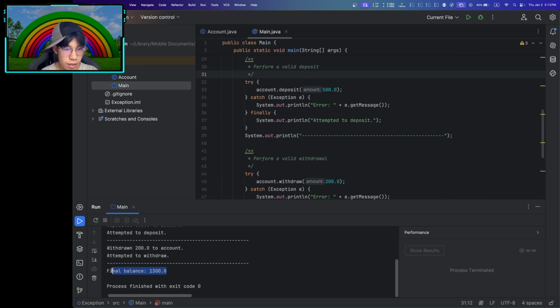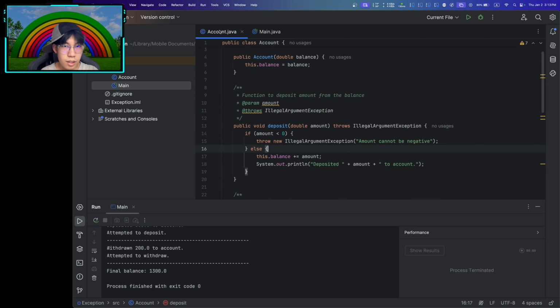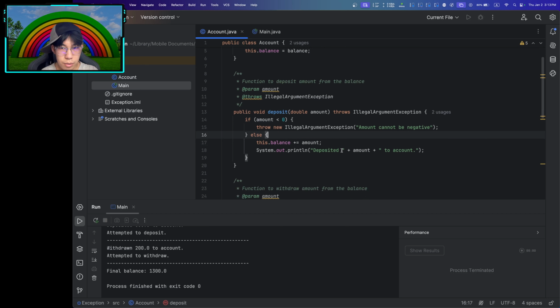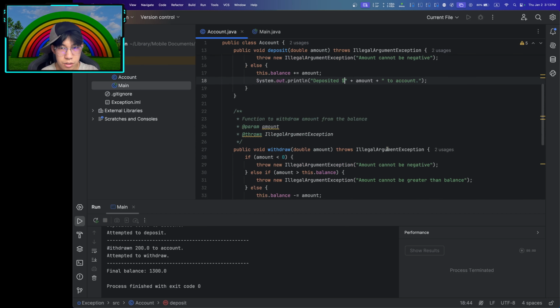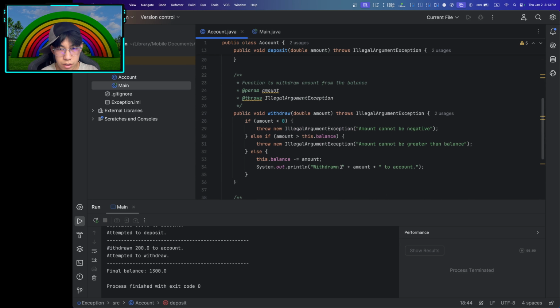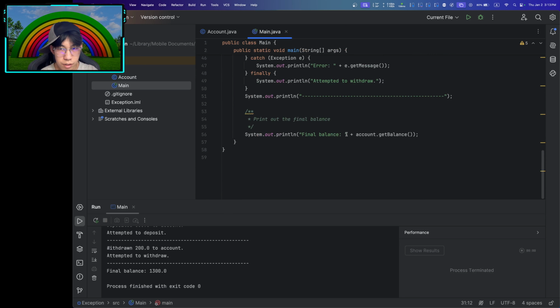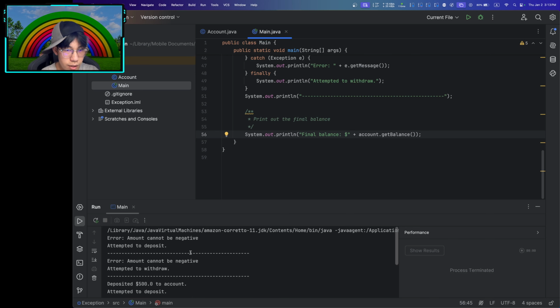Okay, final balance $1,000, and I'm just going to deposit it. I'm just going to add a dollar sign here to make it a little bit prettier. It doesn't matter anyway. So the main function as well, final balance should be this. Okay, let's try to run it again. And there you go.